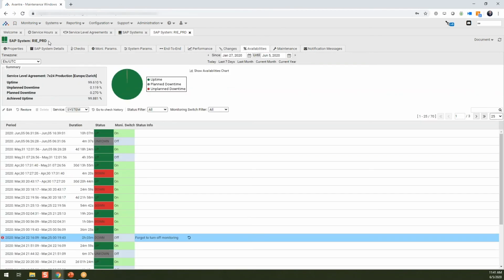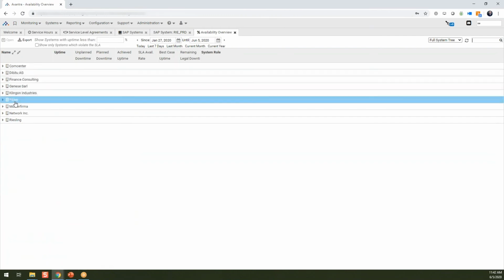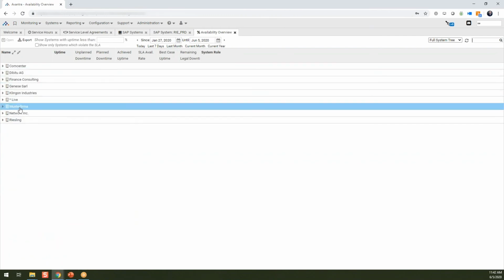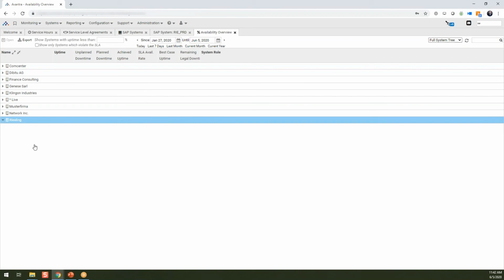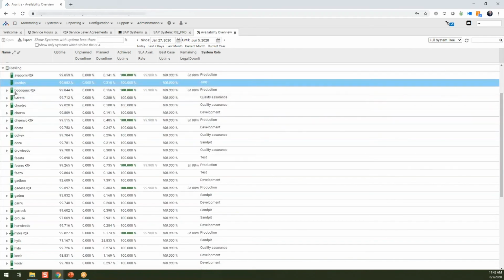So this view is of just one particular system. If I wanted to get a view of all of my systems, or if I'm a managed service provider and I want to get a view of the SLAs across all of my customers, I can go to the reporting dropdown and select the availability overview. Now in here is the view of a managed service provider. If you're an enterprise, you'll just see your one customer name in here, where I can open up each one. And now I can see all of my servers.